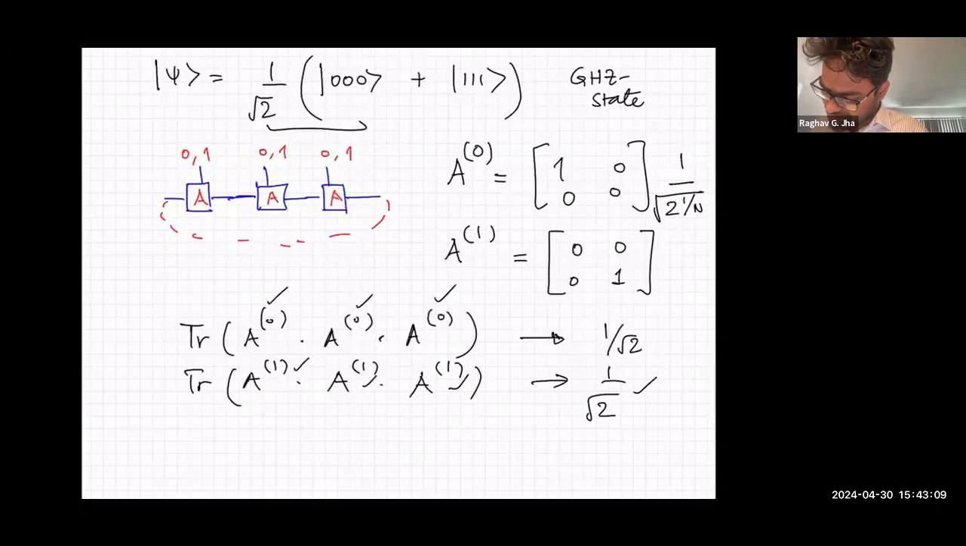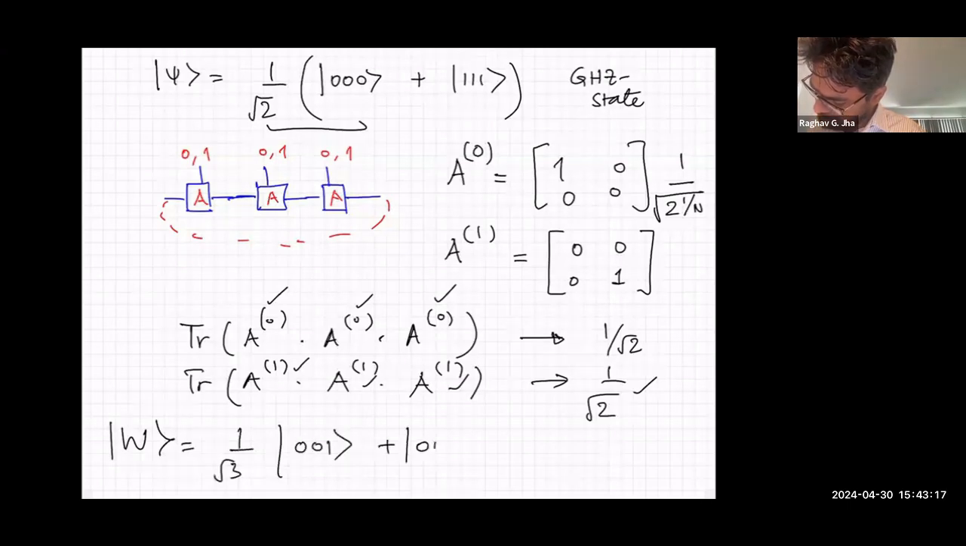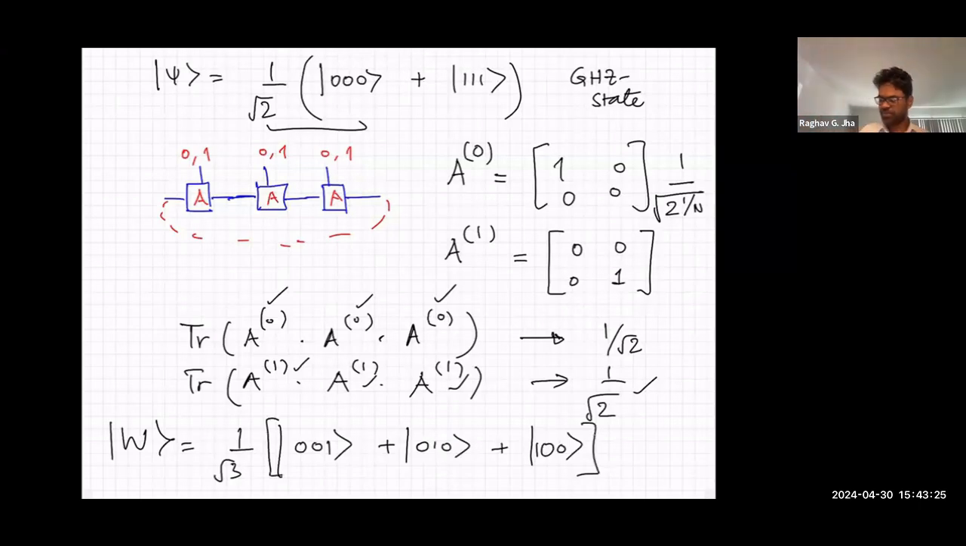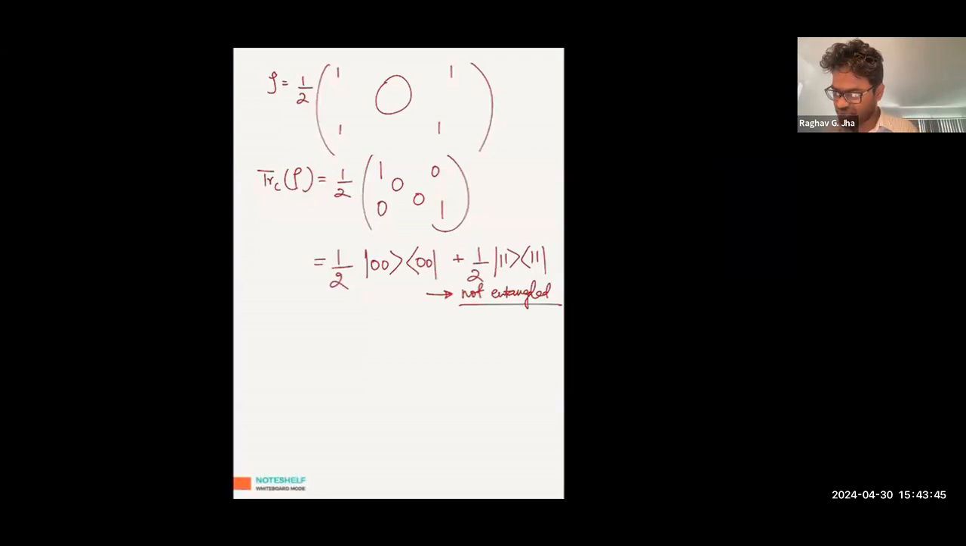Now, you can rewrite the matrix product also for a W state, which is more complicated. But I'll leave that as an exercise. It's on Wikipedia. You can check if you're interested. In this case, you still have 2 physical indices, but you have 3 sites, so you have to find out different A matrices which will give you the coefficient 1 over square root of 3. So this is what is called a matrix product state representation.